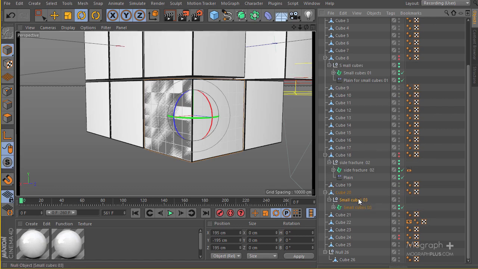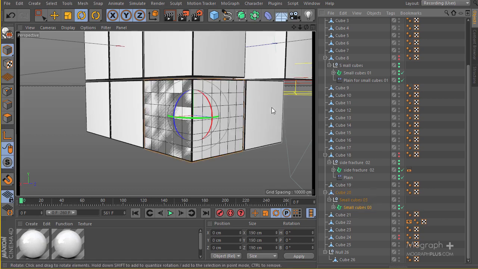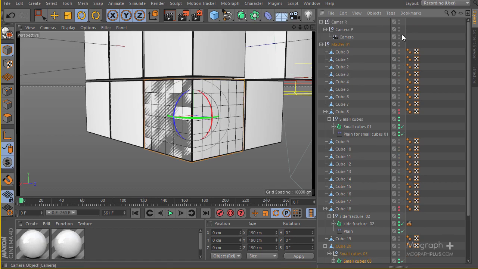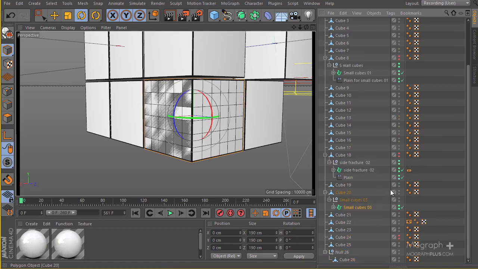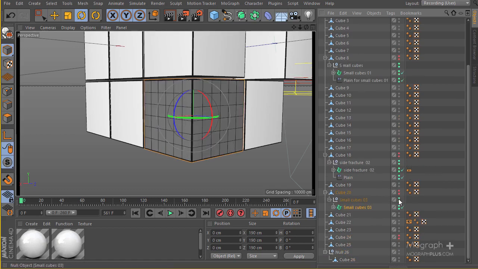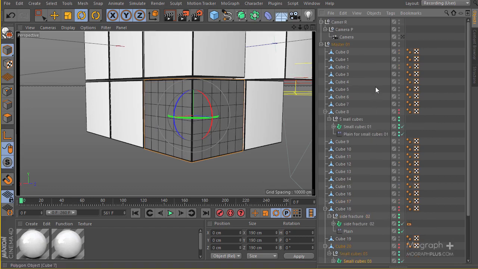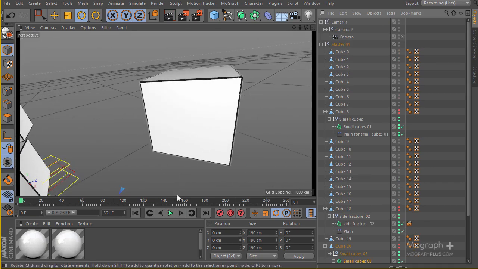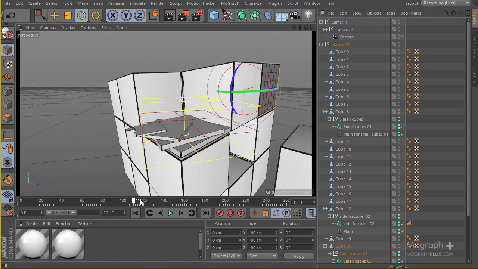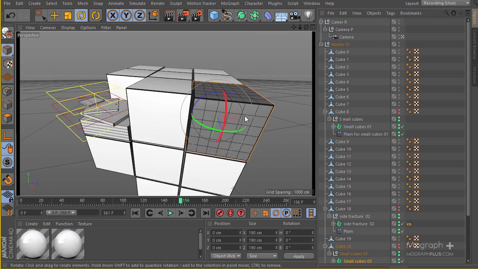So here is our null, and we can go ahead and work on the fracture object and see how exactly it happens. Now, if I get back to my camera, we can hide the cube number 20 and make sure the small cubes and the fracture objects are visible. Let's get back to our camera. And if I move this thing, there we go. Here we need to animate this thing. Let's go ahead and do that.